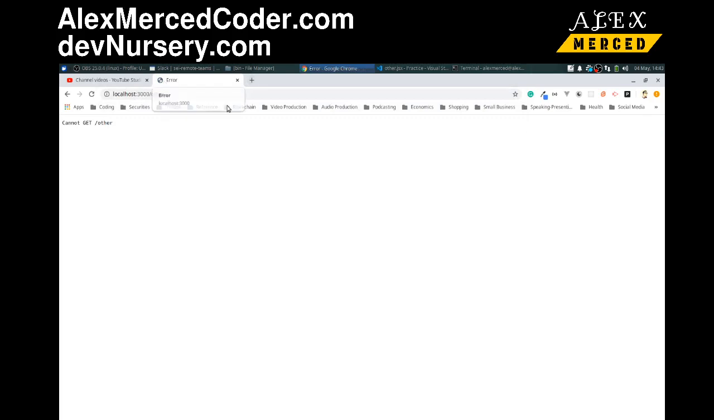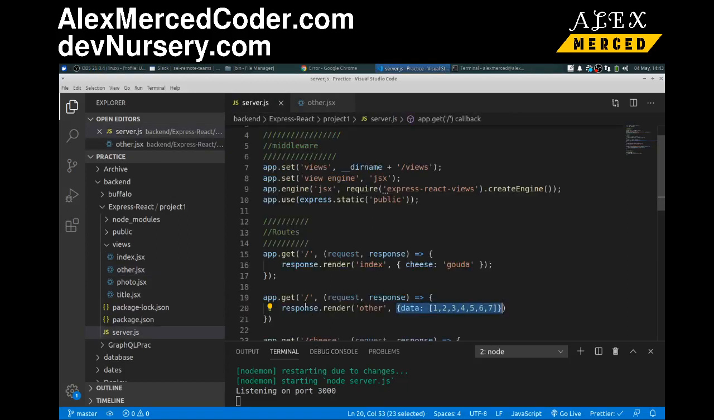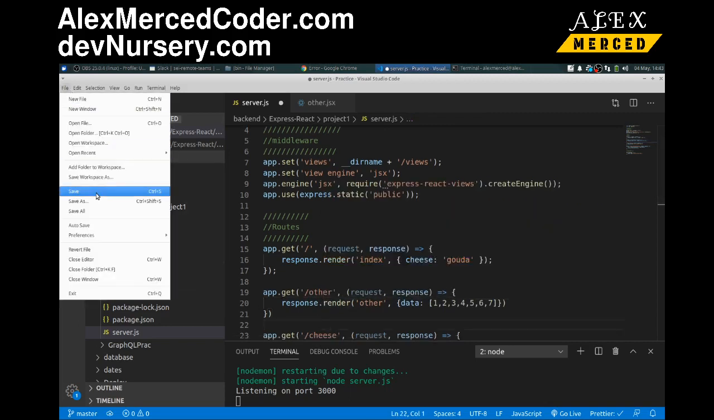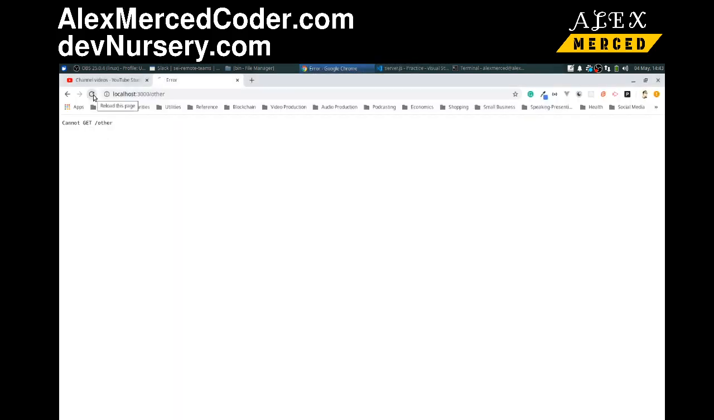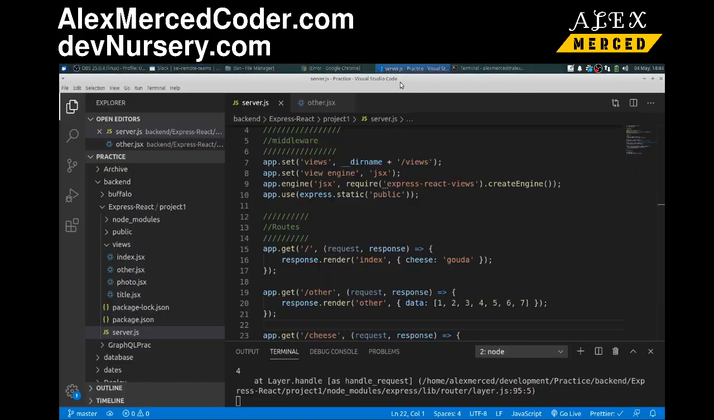Okay, cannot get other. Let's find out why. Okay, the route. Oh, because I never actually wrote the word other here. I gotta put the route details in there. I just made it like a dual root route. That's not gonna help. Okay, so that's restarting the server. Let's try that again. Element type is invalid. Expected a string for composite but got object. Okay, so it's complaining about that data thing, which I kind of said was going to happen.